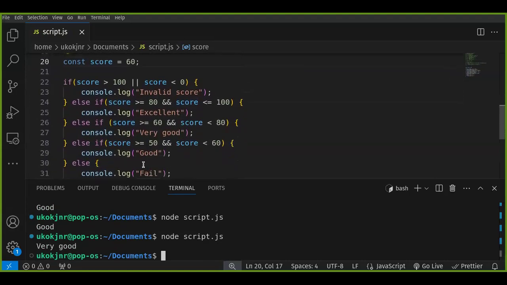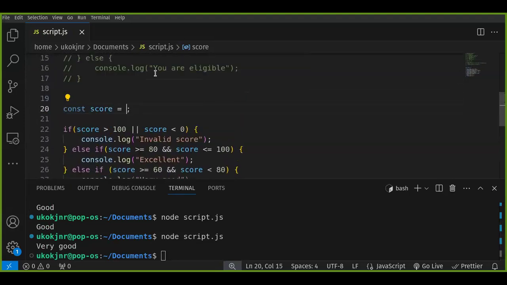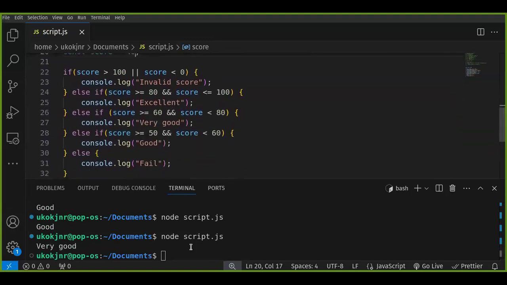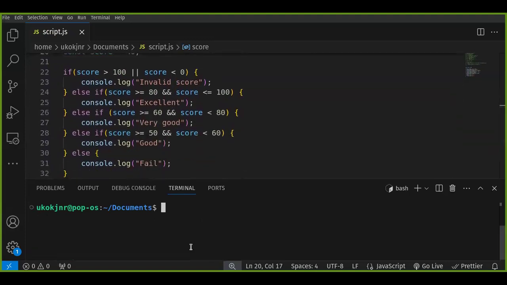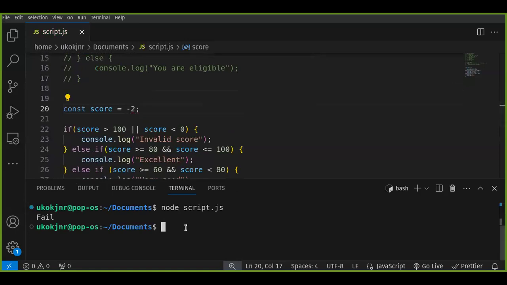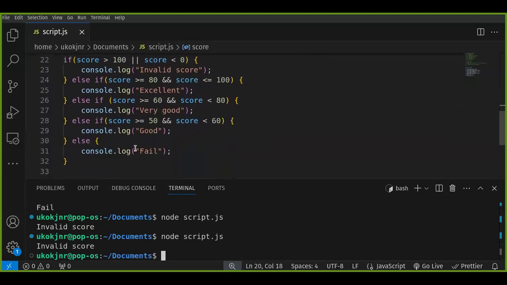Okay, beautiful. Then if we have something like 40, what would it show? Fail. Okay, then let's try. If we have -2, then that should be an invalid score. If we have 105, invalid score. Okay, so this is a way to compare, right?